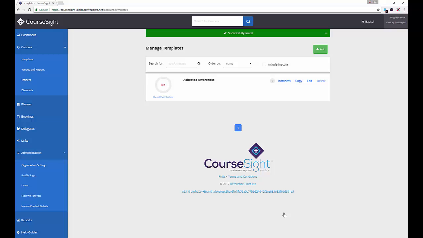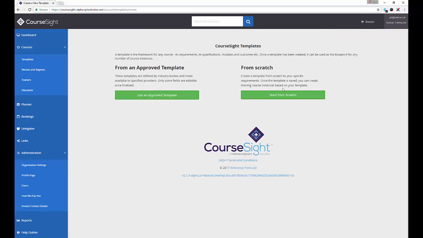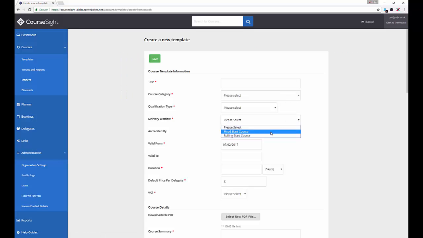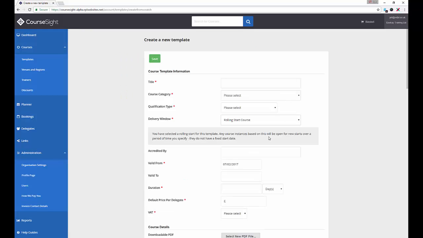Now, to create a template for a rolling start course, follow the same process as before. However, this time, under the delivery window option, choose Rolling Start Course. Any course instances based on this will be open for new starts over a period of time you specify. In other words, they do not have a fixed start date.